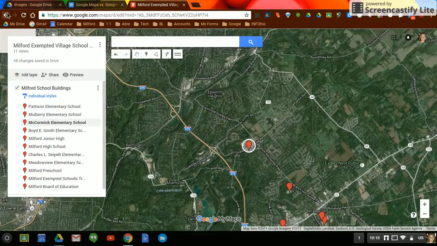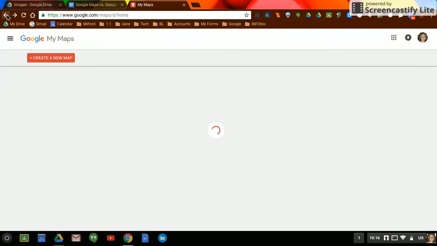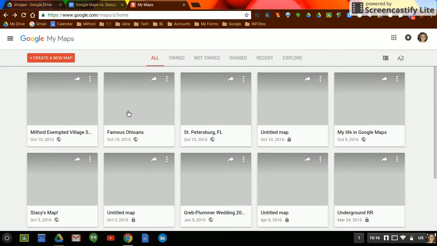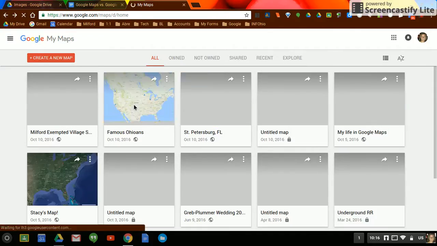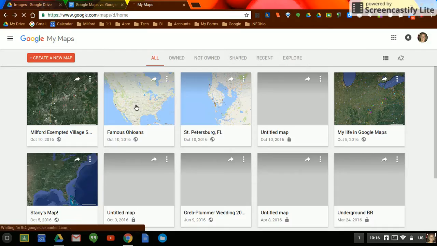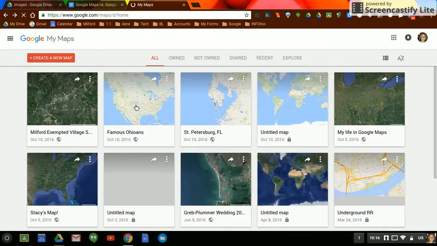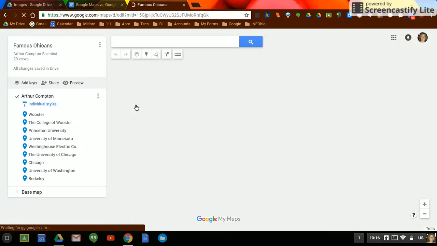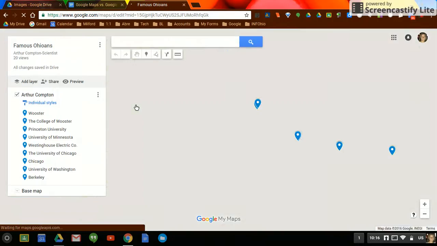The next map I'm going to show you is an example for a student project if you were sharing information. Instead of putting things in a document or slides presentation, you can easily add information to a map in kind of a timeline appearance. This is a famous Ohioan activity where students did research on a famous Ohioan and were able to pinpoint places they were living and things they've done in their life.